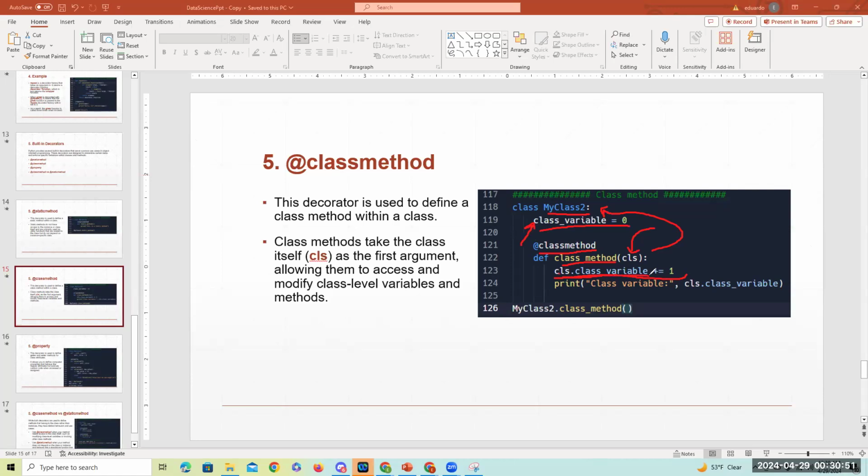cls represents the class, kind of like saying self, but for the class. So now what we can do is print the value of that variable. And as you can see, we can use it kind of like a static method. Without instantiating the object, we can still call the class method. The advantage of using this is that it gives you accessibility to any other variable and method within the class. Okay, so let's go over that part in the code.